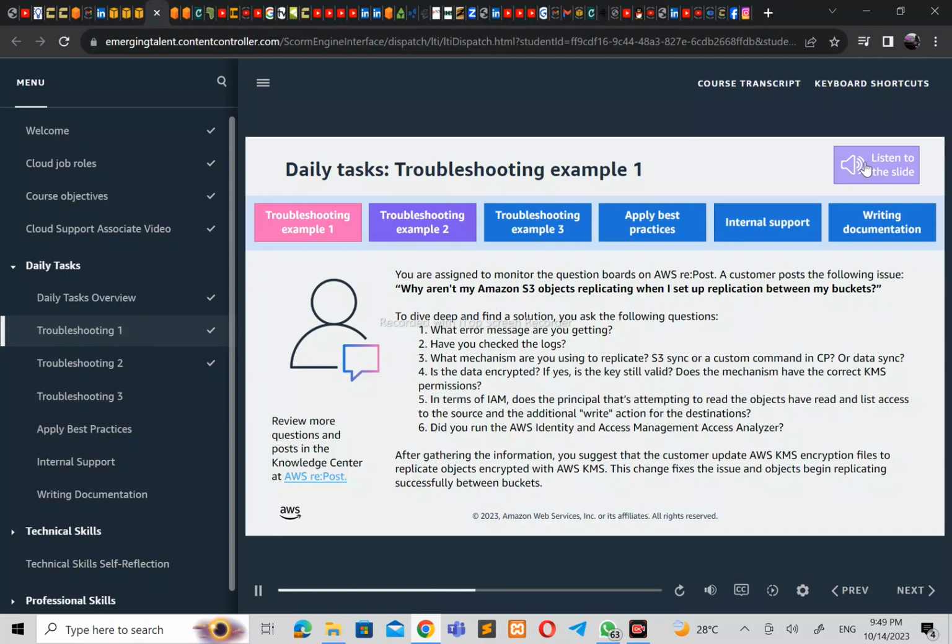1. What error messages are you getting? 2. Have you checked the logs? 3. What mechanism are you using to replicate? S3 sync or a custom command in CP or DataSync? 4. Is the data encrypted? If yes, is the key still valid? Does the mechanism have the correct KMS permissions?